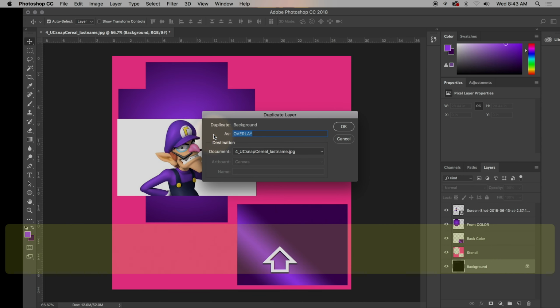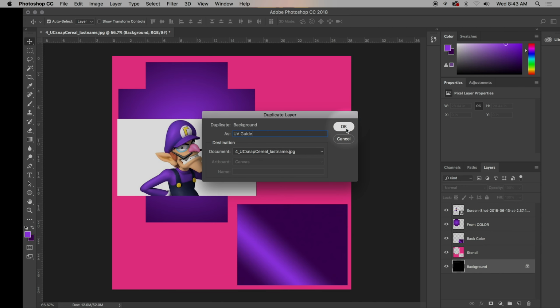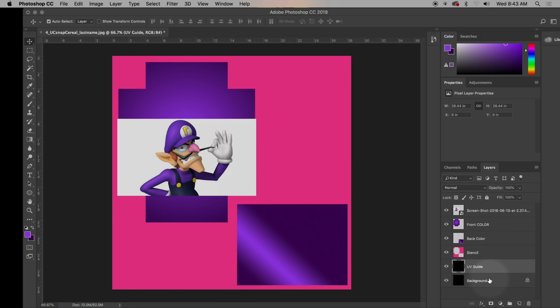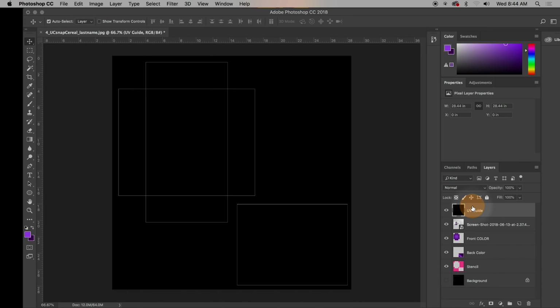Or I can call it the UV guide. I actually don't want to call it overlay because that might get confusing. Boop, hit OK. So I've duplicated my background. I'm still going to get rid of my background layer just in case, or hide it just as a reference. And I'm going to plop my UV guide up to the top.